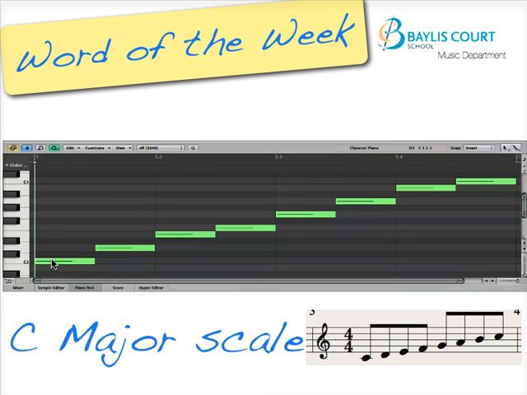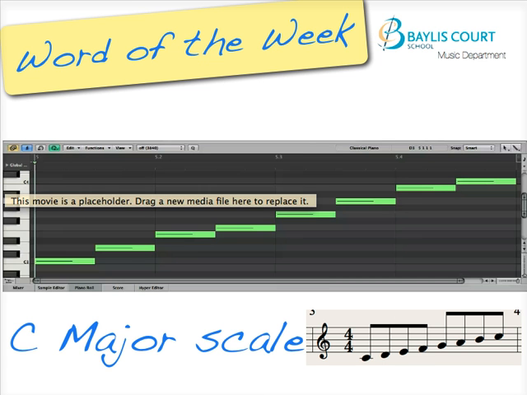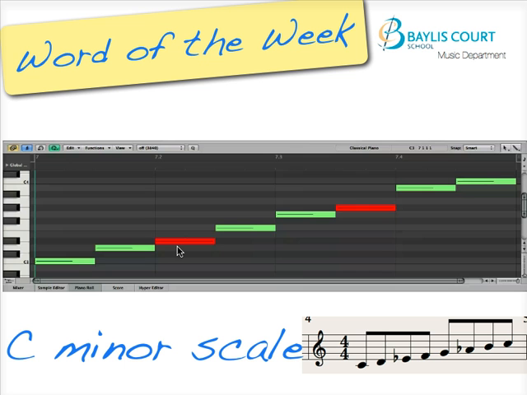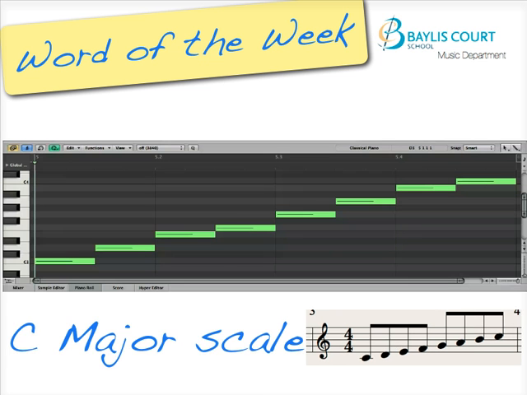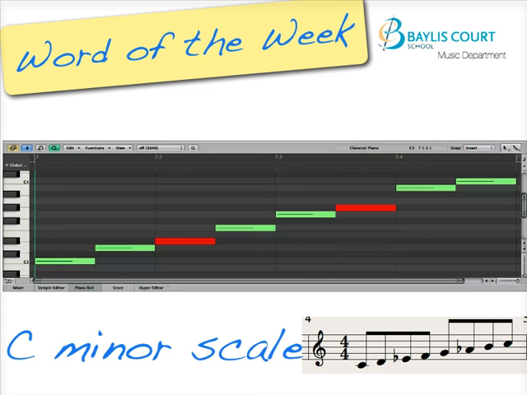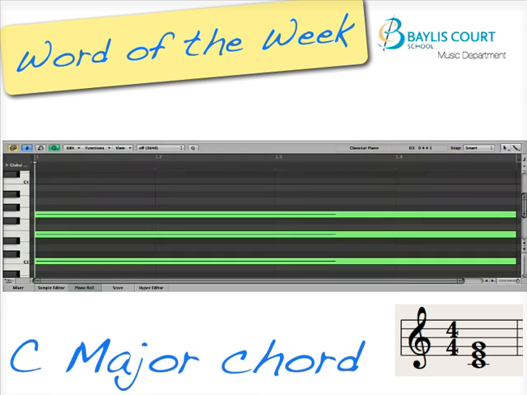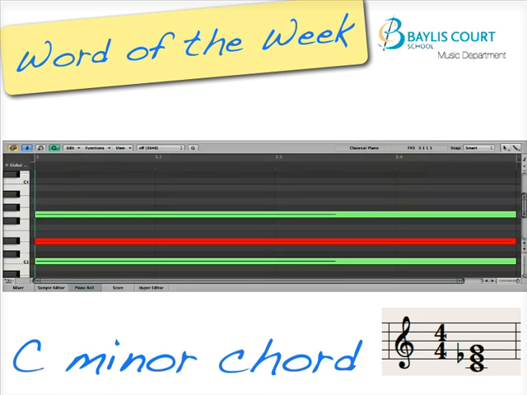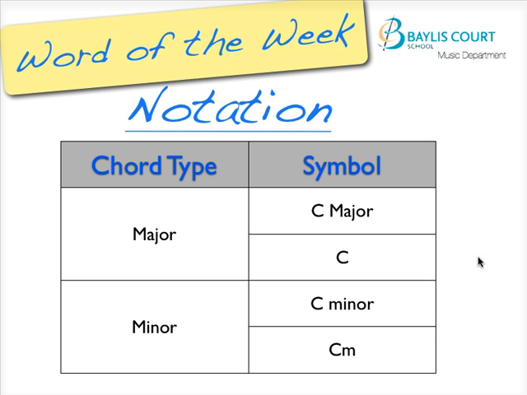So a major scale will have 8 notes in it that go up in this order, and a minor scale lowers the 3rd and the 6th note by a semitone. So again, that's highlighted by the red. And if we're talking about the chords that we heard earlier, the C major and minor chords, then we've got a couple of ways of notating them.